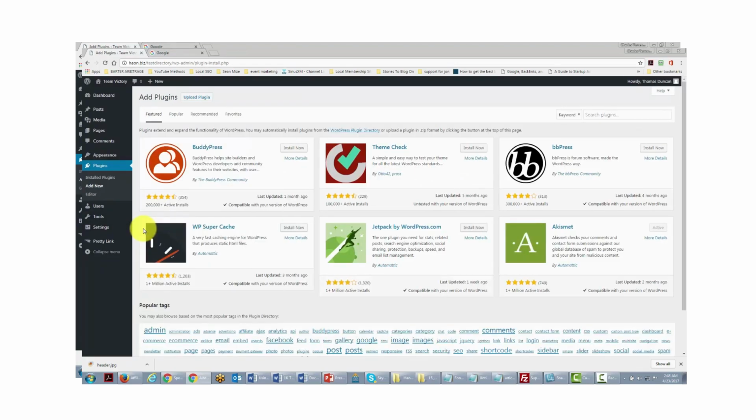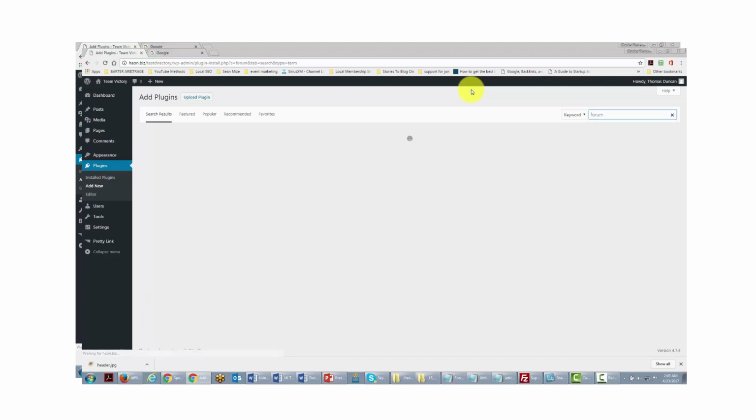And WordPress makes this very convenient to be able to do. What you're going to do is start your search inside of WordPress. And you'll see that there's a keyword area right here. What you can do is place the function that you're looking for. So, for example, you're trying to find some additional functionality so that you can add a forum. And so you might type in forum here.